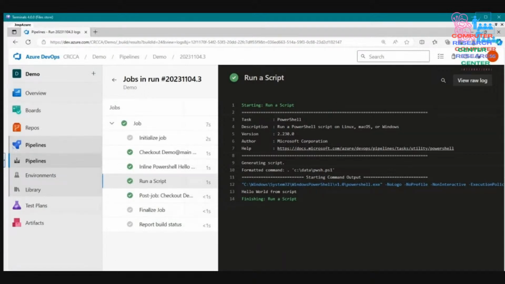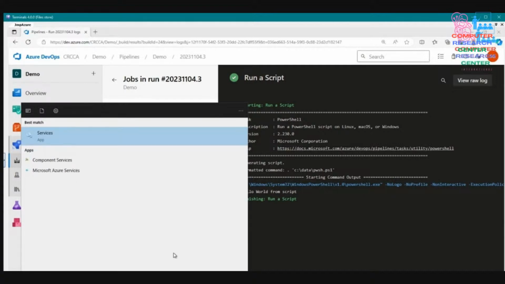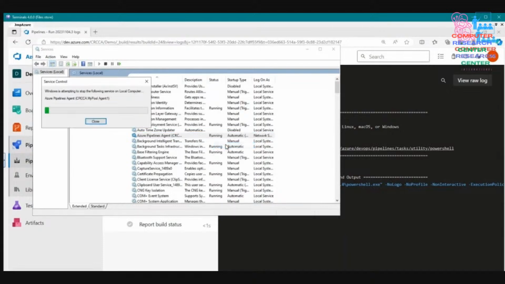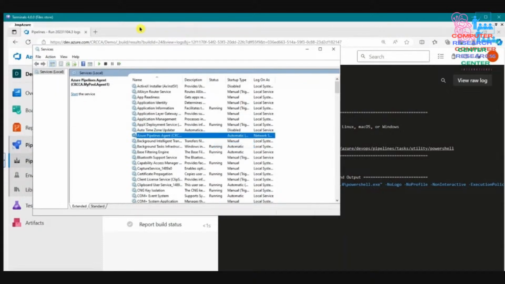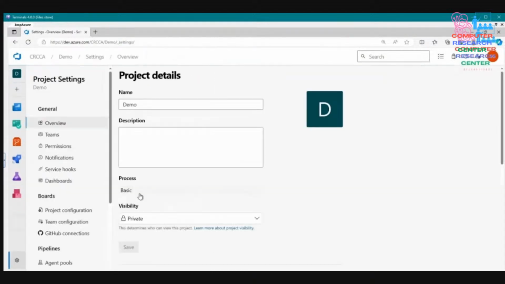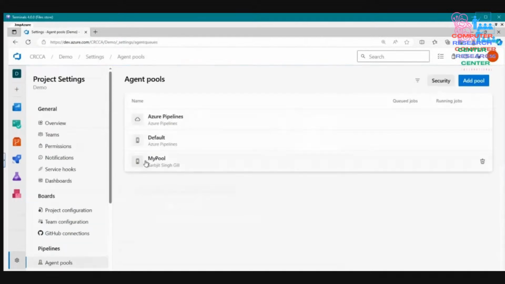On our services, we will stop the service. We had seen the service name already. So when we go to services, we are looking for Azure pipelines. It is running, and I will make it stop, right? Now it will stop. When it stops, you can check the service, the agent is stopped. So if you go to the project agent pools, you can see the first one is stopped.